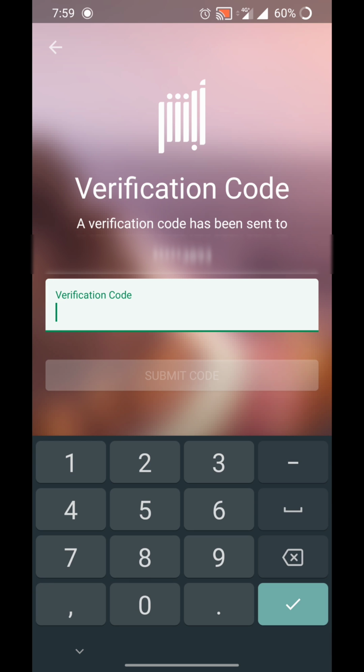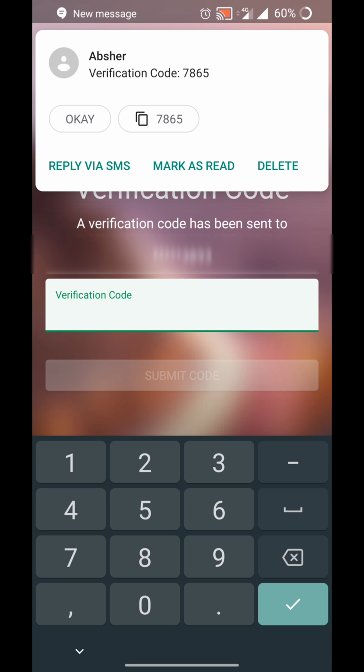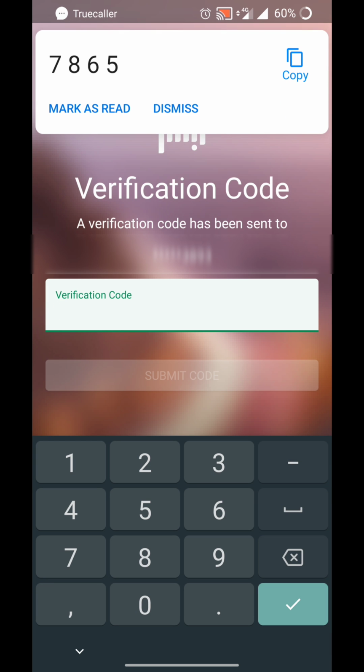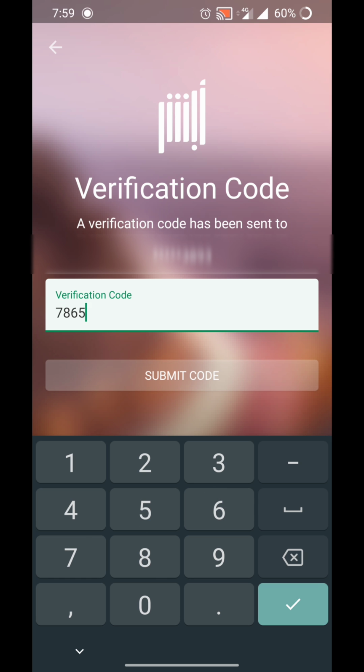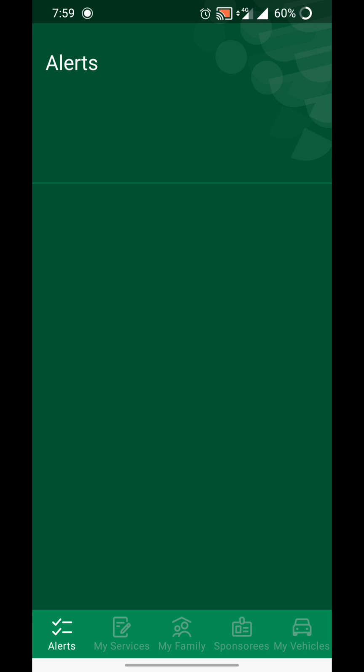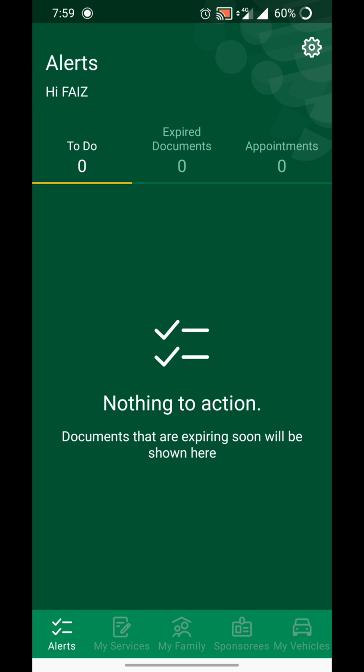I will receive a verification code by SMS on my registered mobile number that I will enter, and that will bring us straight into the application. On the bottom you can see alerts and then my services.